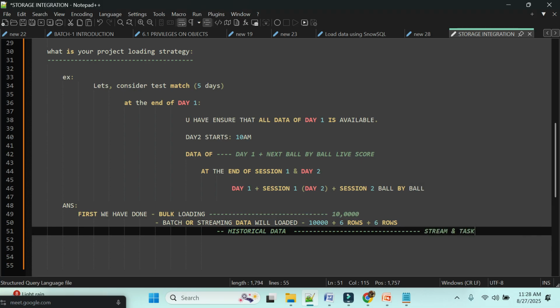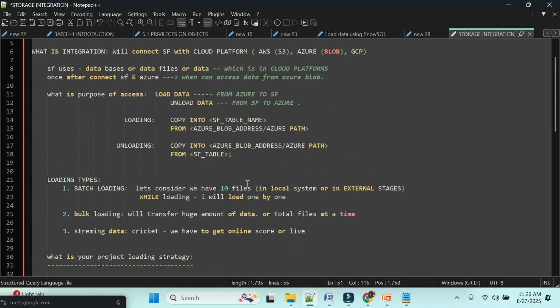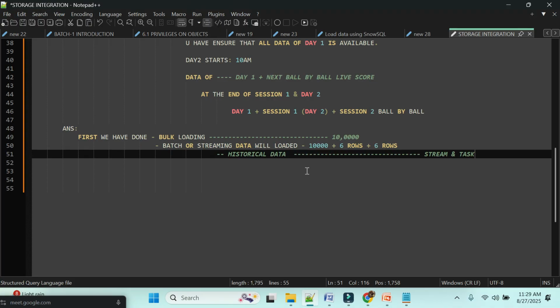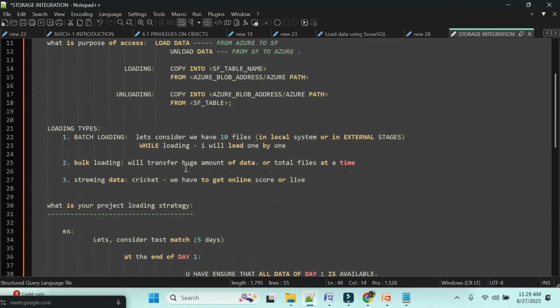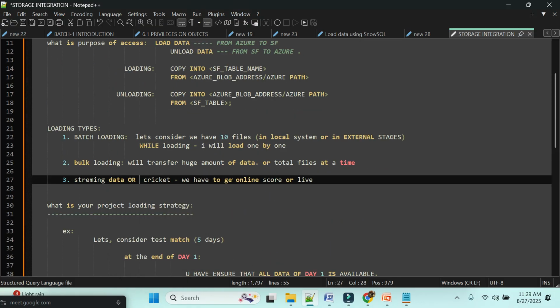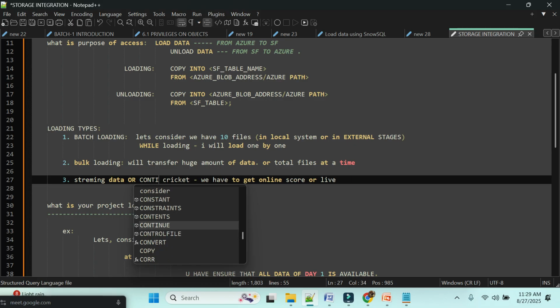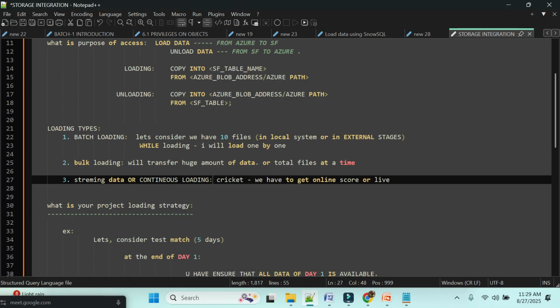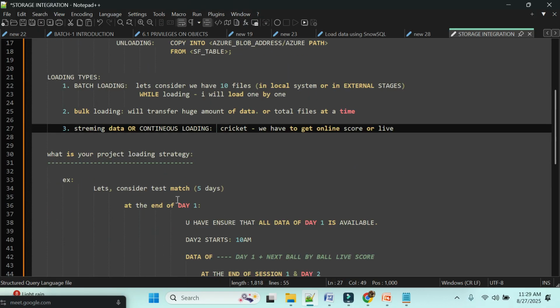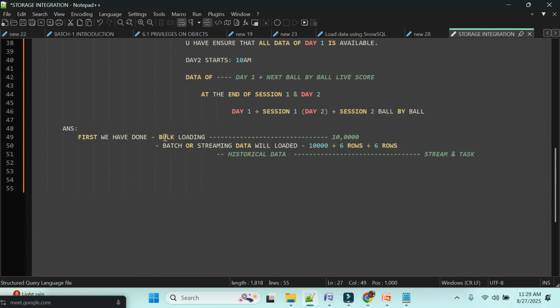This is a very tough one. We have to discuss it after doing storage integration and all those things. This 6 rows ball by ball is called continuous or streaming data, or continuous loading of data. Okay, is it clear up to here? It's clear, right?